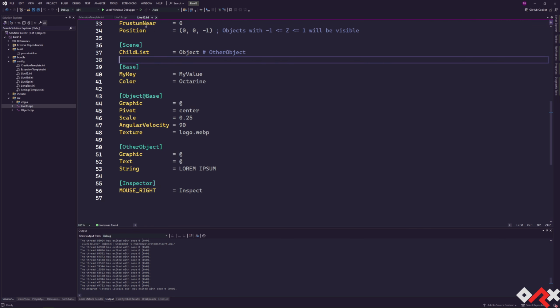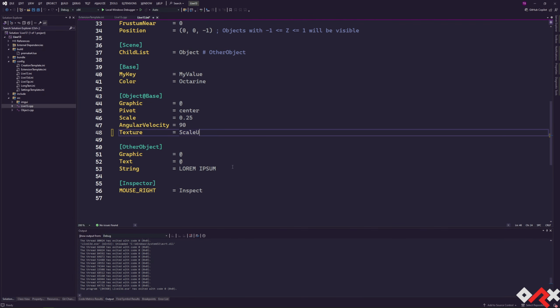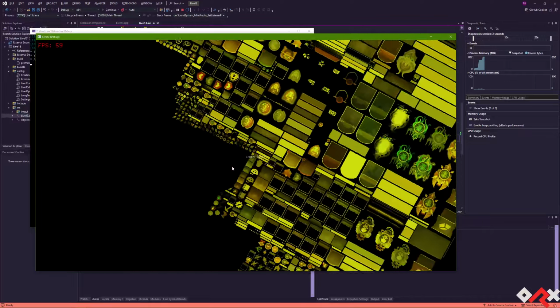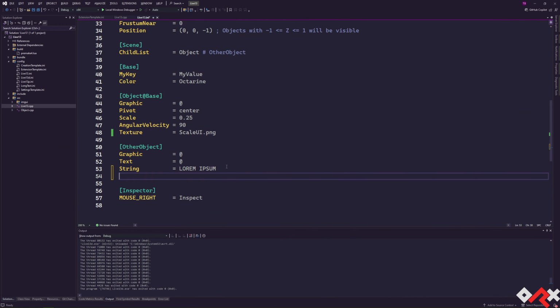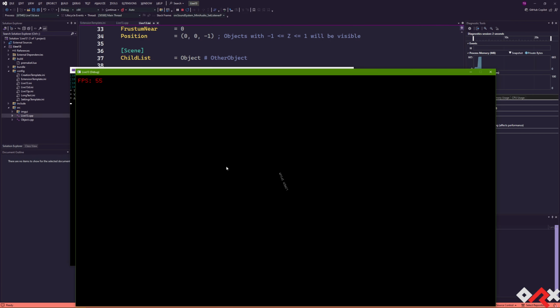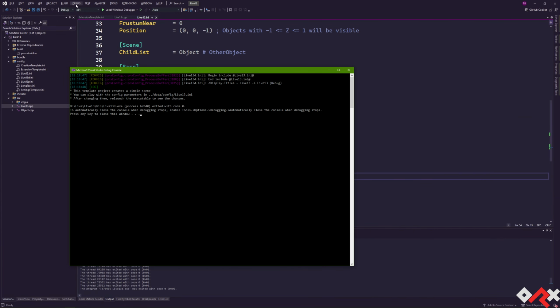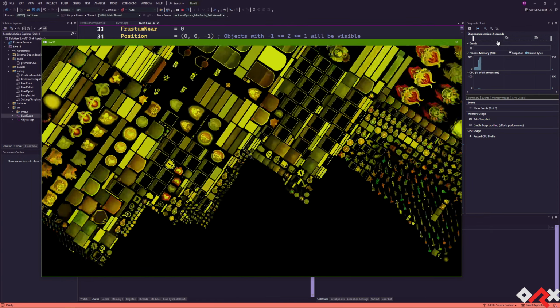So if we go to our live.ini and, instead of the logo, what's the name of the texture again? Scale UI.png. If we load this, see, it took a little while, but the game is actually running. To see that the game is running and not pausing, we're going to give an angular velocity to our little text. You can see that while it's processing things, the game is running and the texture was loaded in the background completely asynchronously. And this is in debug. If I do it in release, it's probably going to be a bit faster. Let's do this again. Much faster.